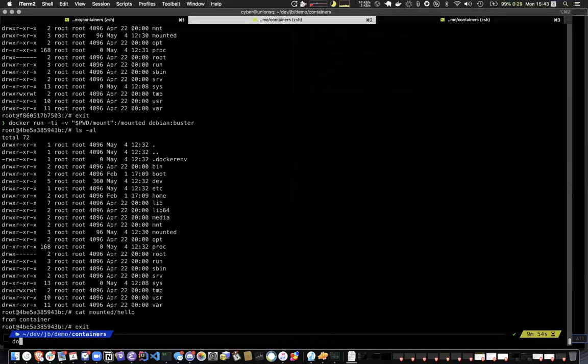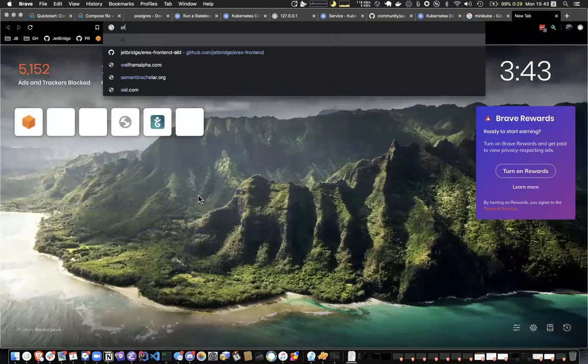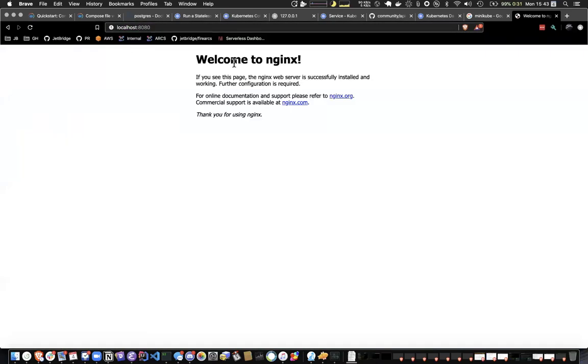So I can just say docker run, let's forward a port, obviously. Let's say port 8080 to port 80, Nginx latest. Let's just try that. So if I go to port 8080 on my Mac, it'll be forwarded to port 80 on the Nginx container that's now running. Whoops, not that. So I'll just go to localhost 8080, and there's Nginx.